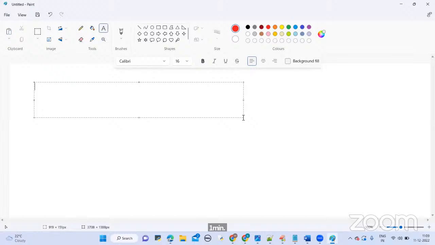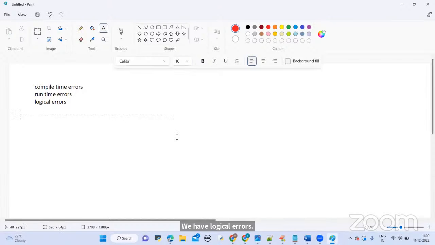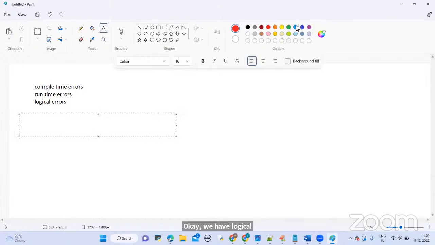So we have compile time errors, runtime errors, and logical errors. Exception is a runtime error, because all exceptions occur only at runtime. We can call an exception a runtime error.